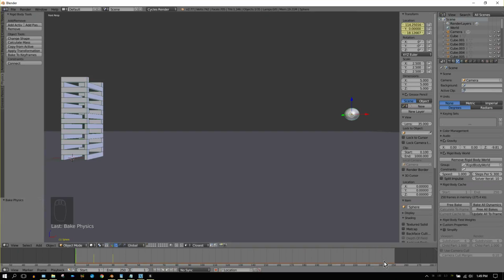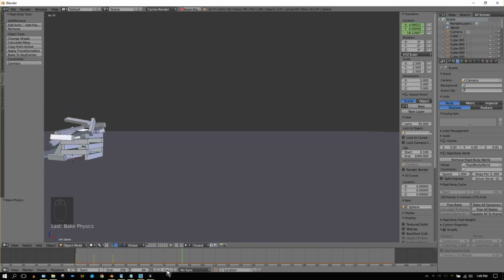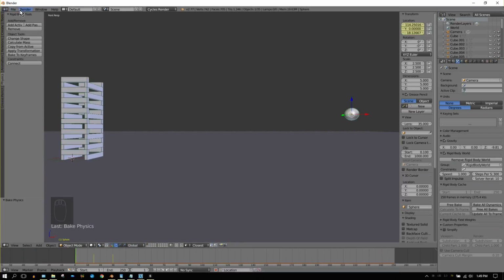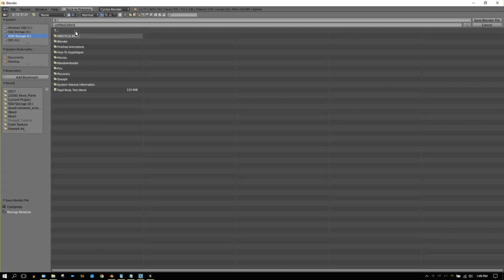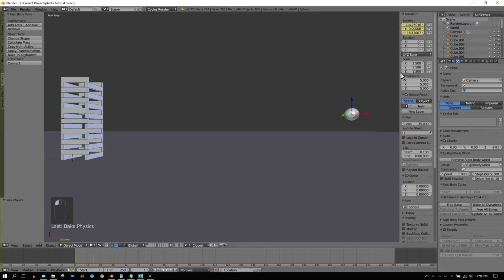Now we have this down here, all the way to the end, showing it's baked, and we can play through and it works pretty good. Now, if we save the Blender file, I'll go to current project, because that's where I save all my stuff. I'm going to call it Planks Tutorial, and then click Save Blender File.